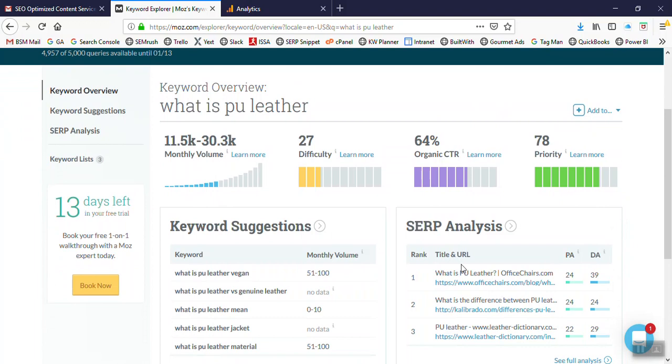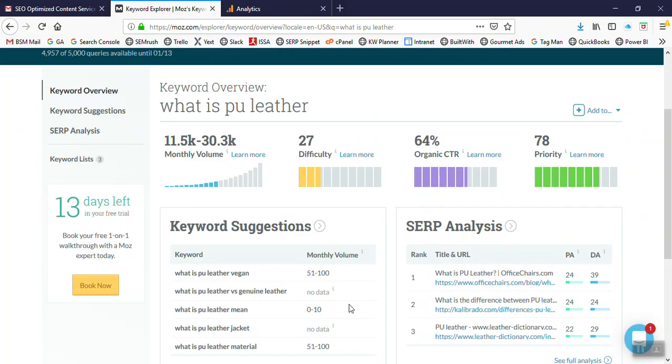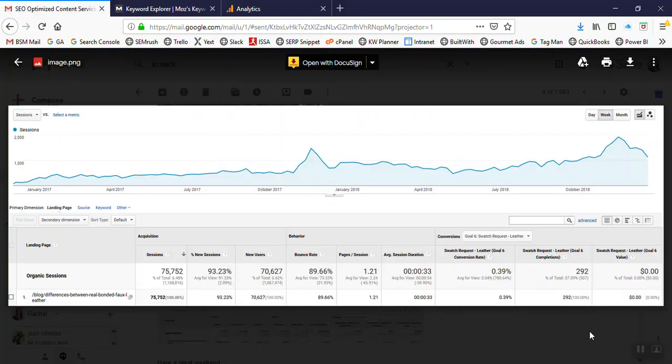And right here, ranking number 1, if you look at the SERP, I actually wrote a spin-off of this blog post on the differences between the leathers. I just focused on this one on what is PU leather, and that's ranking number 1 right now. But I wanted to put that on the blog so people could understand the differences between them, because I thought it was great information that wasn't out there.